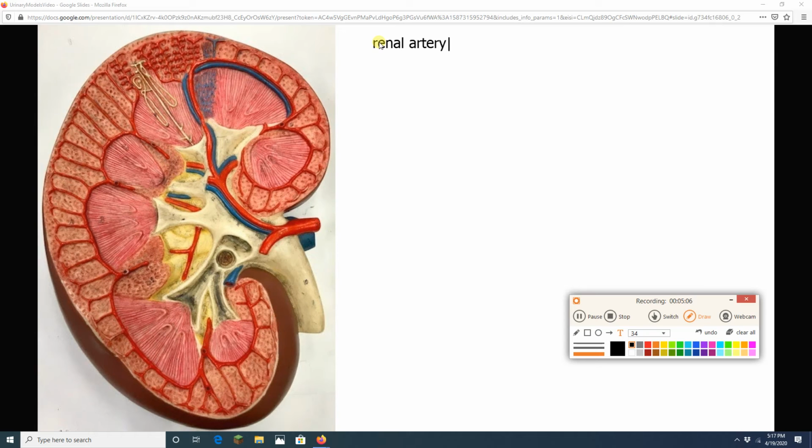The renal artery, we met him already. Let's put an arrow on him. There he is. The renal artery quickly branches to give us some segmental arteries. So there are a pair of segmental arteries right there. So let's write that down, segmental arteries. So we get a segmental artery. There's going to be several segmental arteries going to different regions of the kidney.